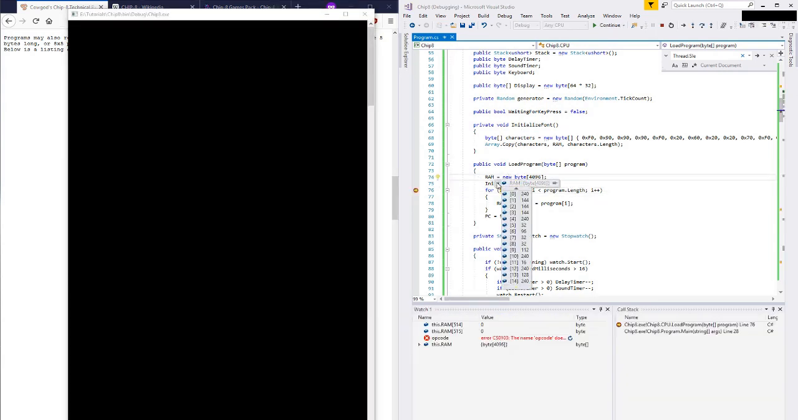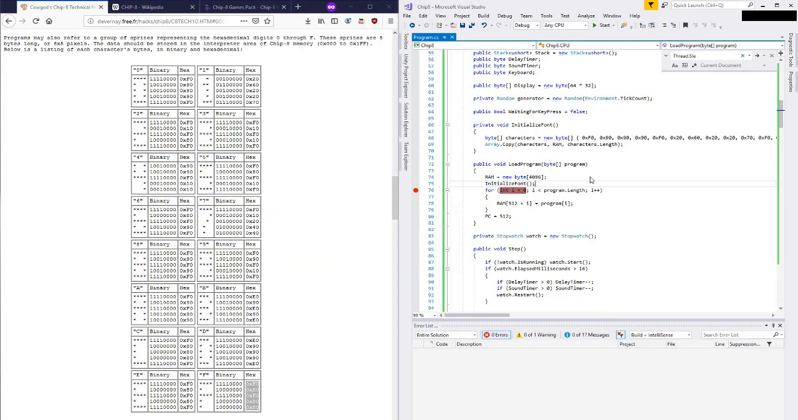So my RAM should contain, that looks pretty reasonable. F0, 90, 90, 90, F0, 20, so on and so forth. And it should be the first 16 times 5 entries. 16 times 5 is 80, so that looks pretty good. Awesome, so I think we've got the built-in font loaded now.